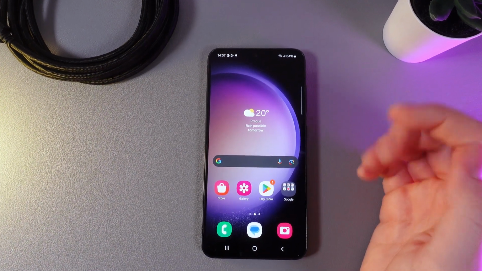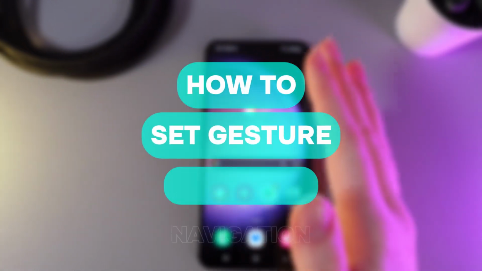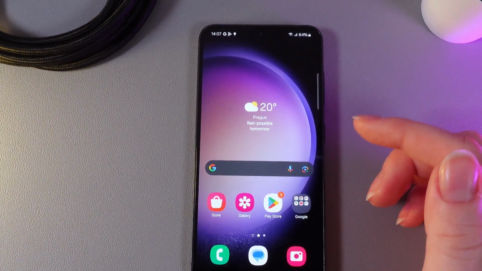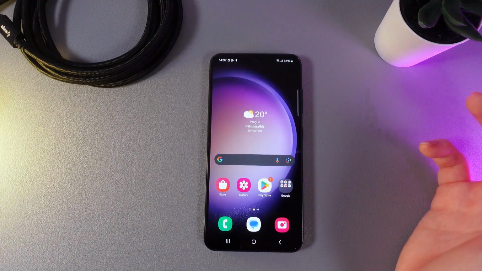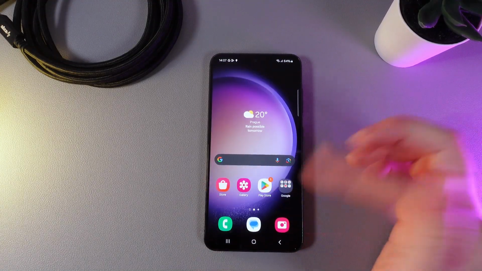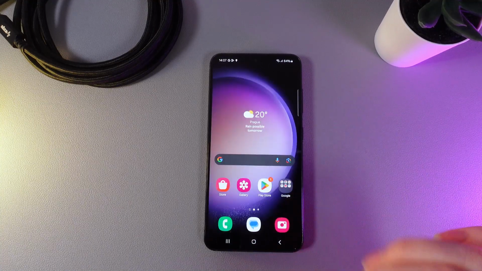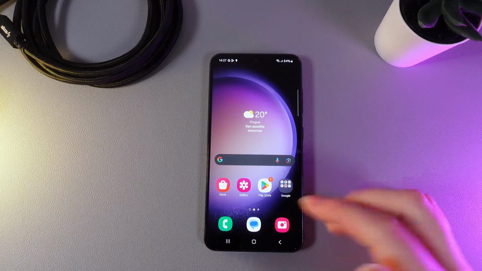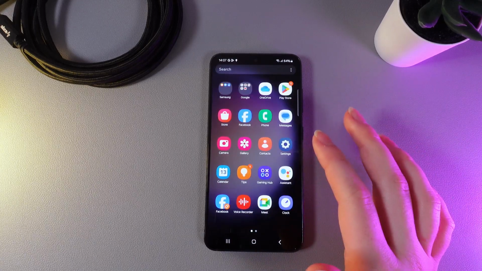In today's video, I'll show you how to switch from button navigation to gesture navigation on your Samsung Galaxy S23. Let's get started. So, as I see, currently I have the button navigation, which has 3 buttons. This is the home button, this is the back button, and the recent apps button. We can also switch it to gesture. Let me show you how.